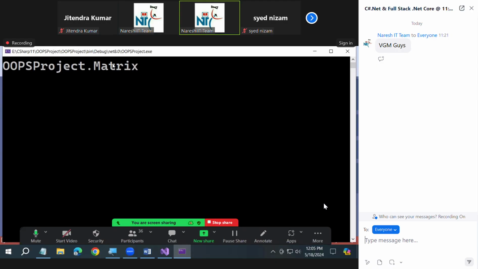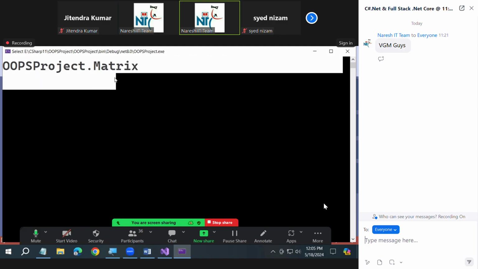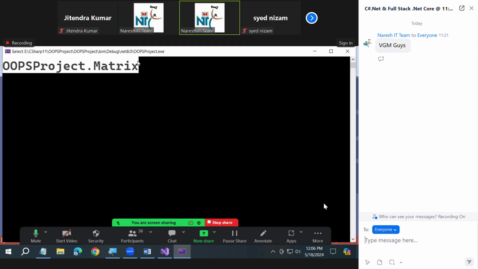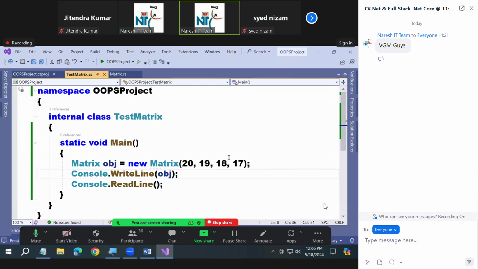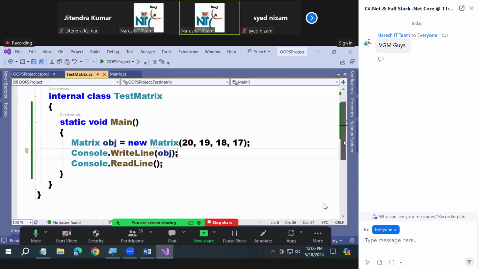Watch it. It is not printing any values. Are you clear or not? What is it printing? The name of the class. And you'll have a doubt here: sir, why is it not printing the values? Without printing the values, why is it printing the class name?